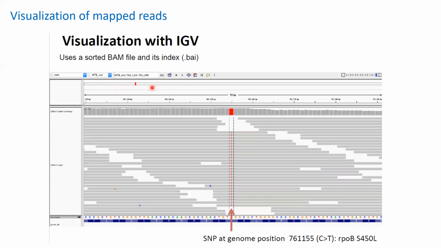In the upper part, you can see the reference genome, and you can see the aligned reads to that reference genome. These are these gray bars, and you can see here, for instance, a SNP. So this is a base pair which is different from the reference. The reference had a C, and our reads had a T, and that occurs at position 761,155, and actually that's a drug resistance conferring mutation in the rpoB gene.